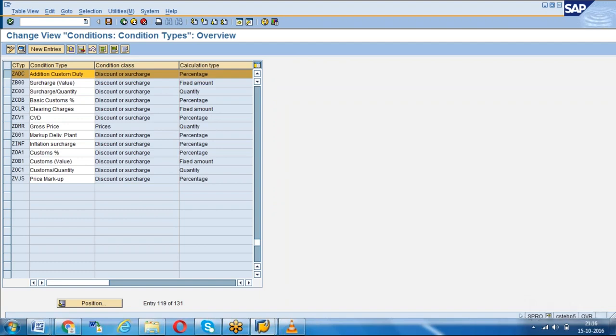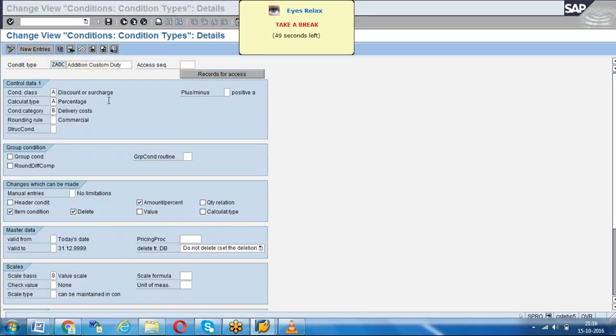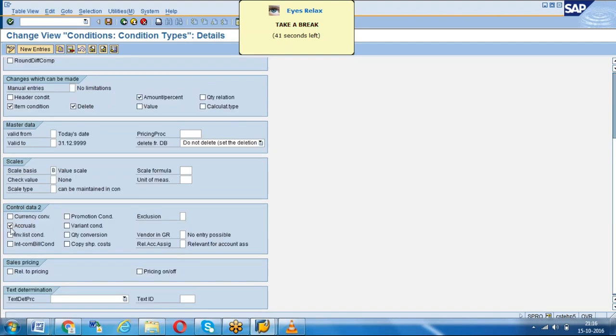The condition class we have to give as a discount or surcharge, and the calculation type may be percentage or maybe a fixed amount, according to the respective countries' custom duty, how they used to pay, like as per percentage or not, that we can maintain. See, that condition category should be delivery cost, and accrual key should be ticked. These are the two mandatory things which we're supposed to do for the condition types.